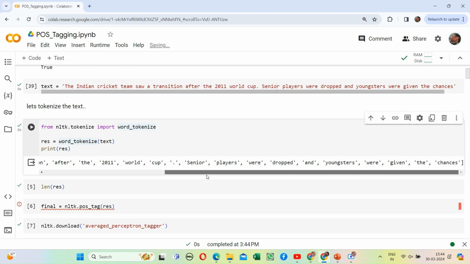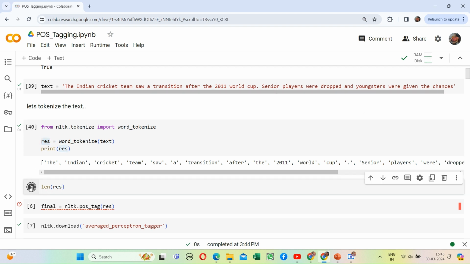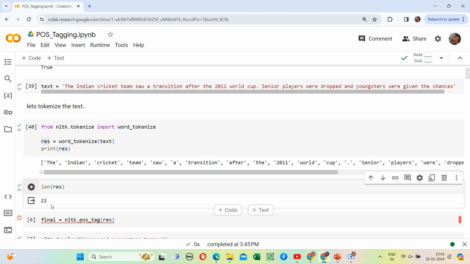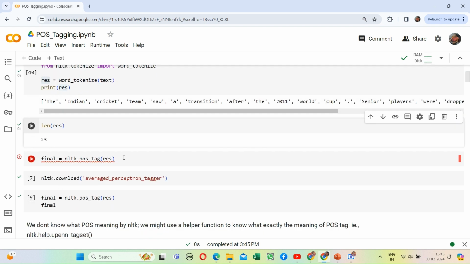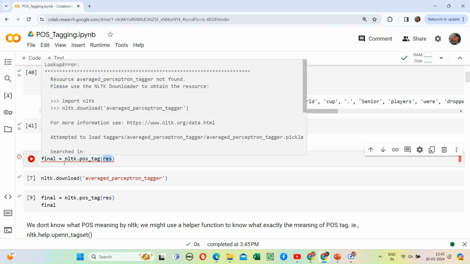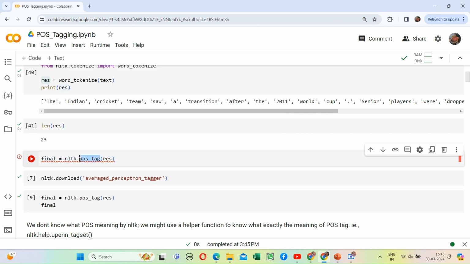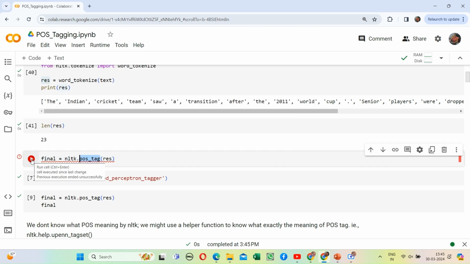This is stored in the result, which is nothing but the list of tokens of the given string. If you find the length of this, there are a total of 23 tokens in the given text. Once these tokens are determined, the next step is to pass this list of tokens, stored in the variable res, to the NLTK method pos_tag to get the parts of speech tagging of these tokens.